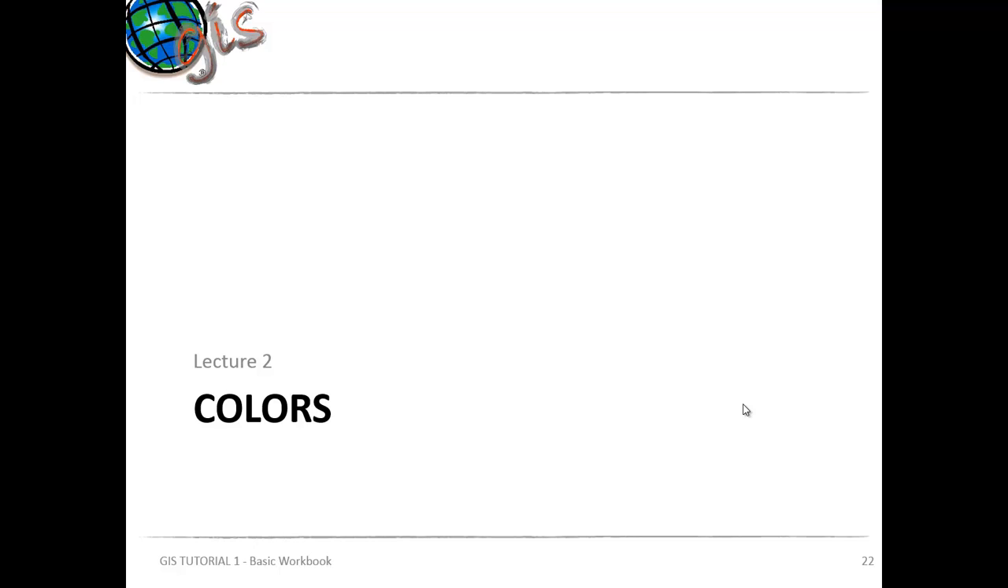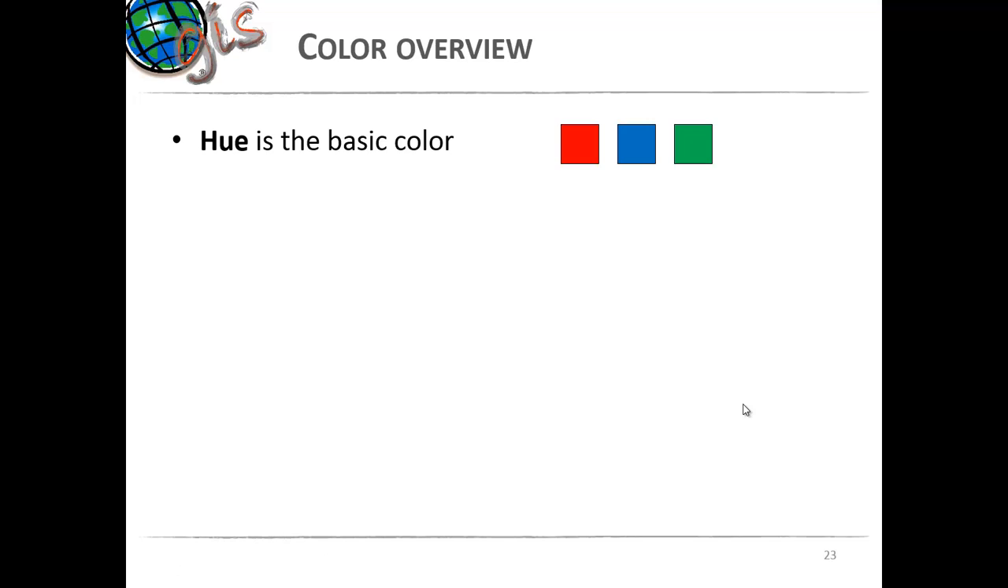I know you're not a designer, you may be a statistician or something, but one of the main reasons you use GIS is to create a good presentation. That's one of the key purposes of GIS, to spatially display data through good maps. So how do you create good maps? By using good colors. So let's talk about colors.